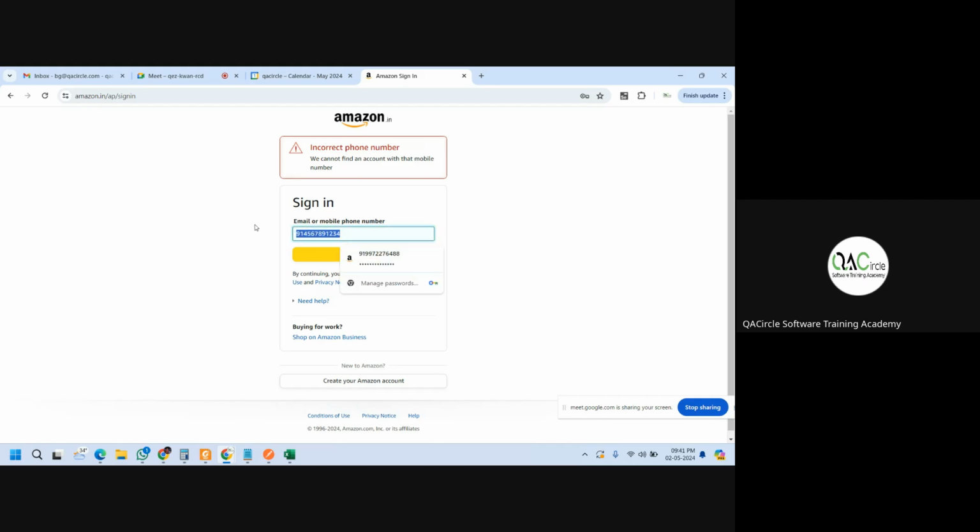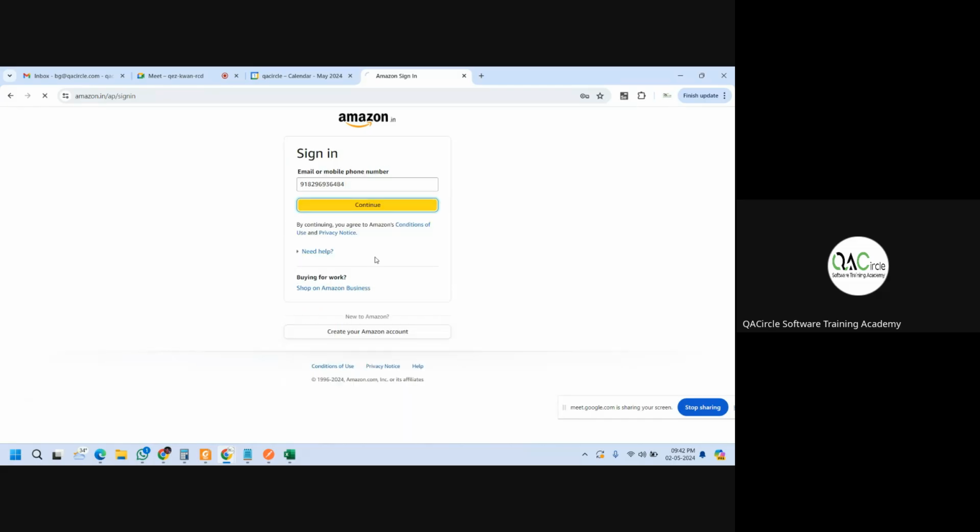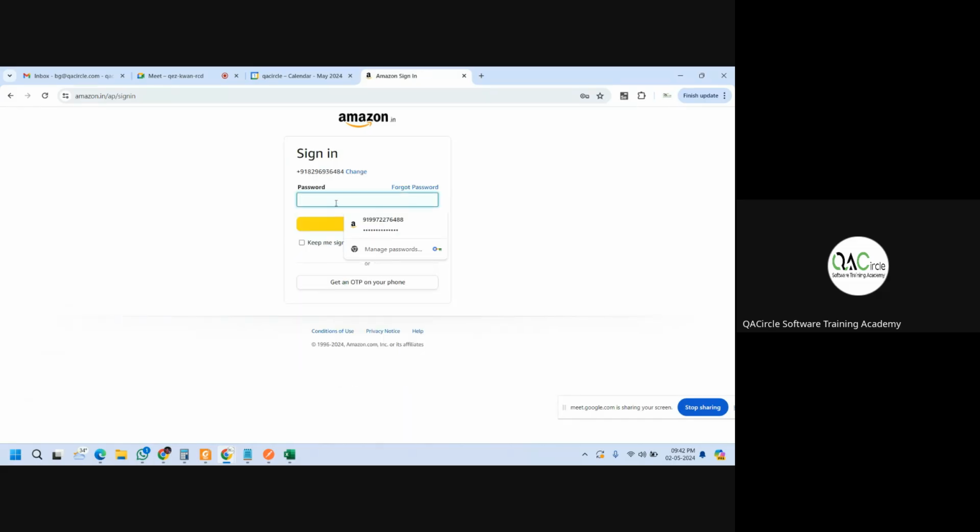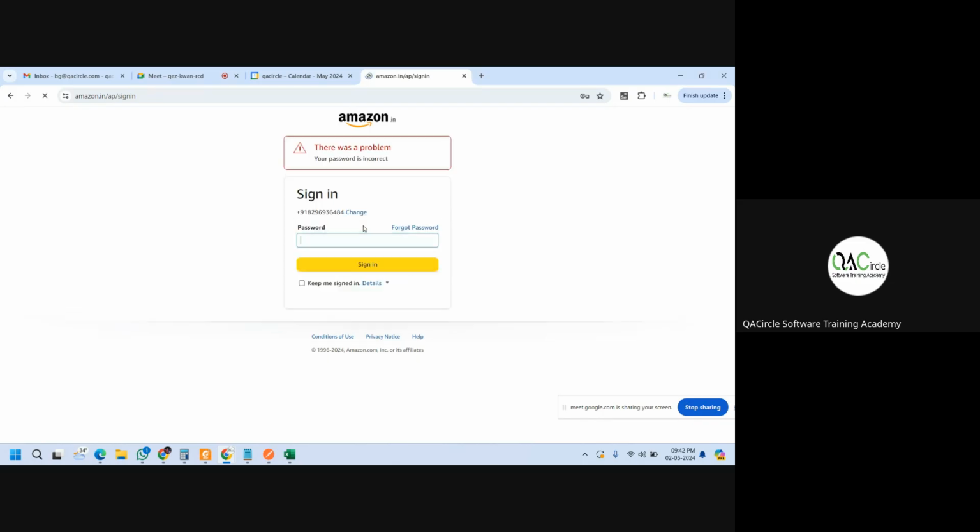Now, I will provide a valid number. 829693. Some number I'll give. Okay, it is asking for password. Now I'll enter some dummy password, invalid password. I'll click on sign in. What does it say? There was a problem. Your password is incorrect. So this is the error message that is shown.